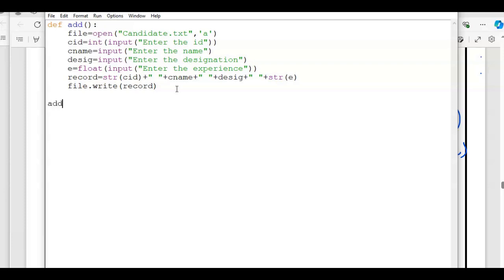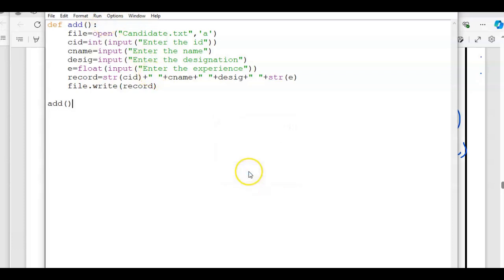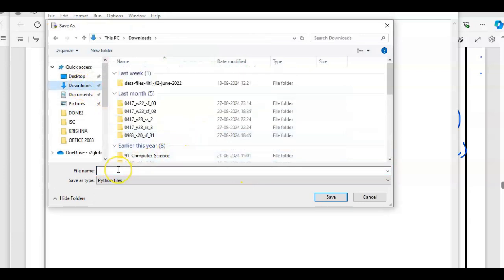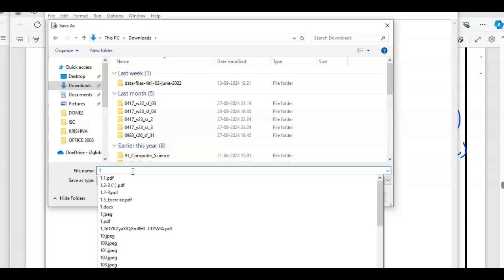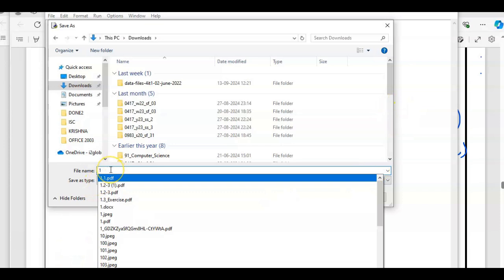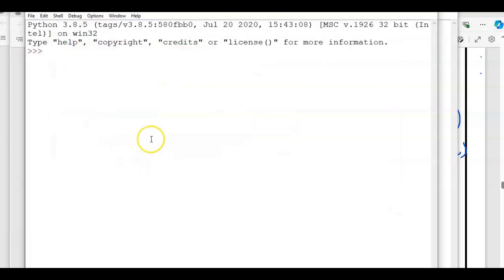So now I'm going to, yeah, you need to call it also. So how, the add function we are calling from here. You go to run and it will ask you to save your file. So I'm saving it in the downloads folder, with the name 1.1.py. It is question 36, right? Question 36 Python file, downloads, right?